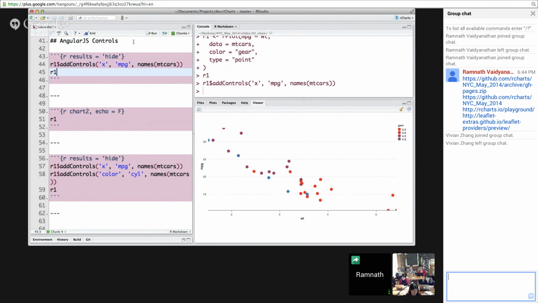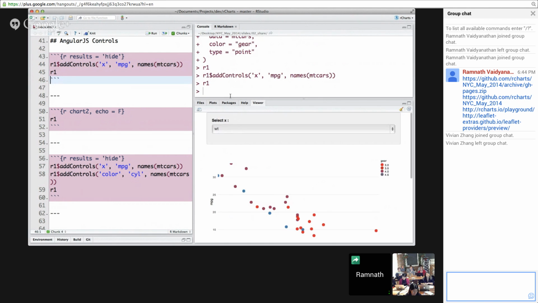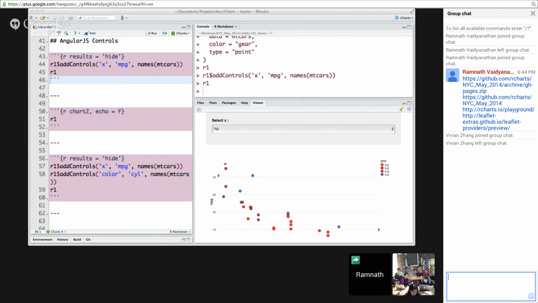And you will see that it has automatically added a drop down menu on the top for you. So, for example, if I now change the x variable from weight to miles per gallon, you should see that all the points line up. Let's say I want horsepower. Can you get that? Yes. Everybody? Yes, everybody is getting that.